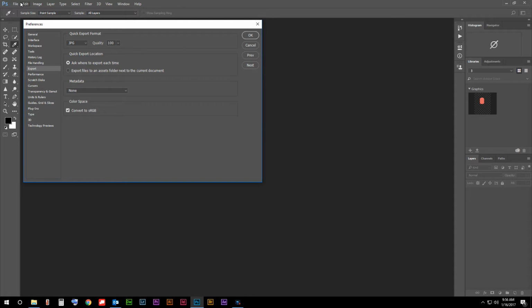Basically, when you're working on a document and want to save it for the web, you can do a quick export. My personal preference is a JPEG at a quality of 100. Ask where: normally I would just throw it on my desktop, that way it's easily found. You definitely want to convert anything for the web to sRGB.